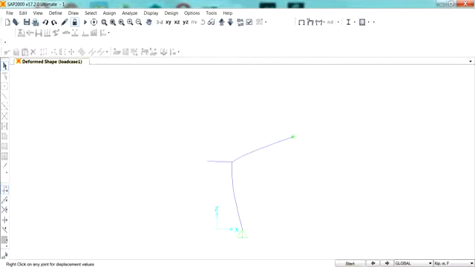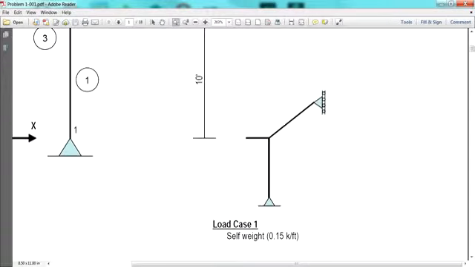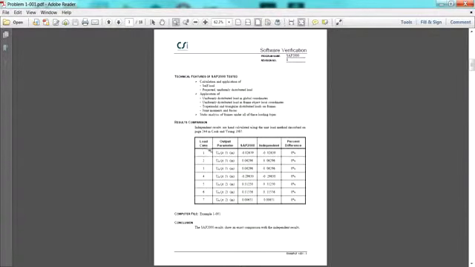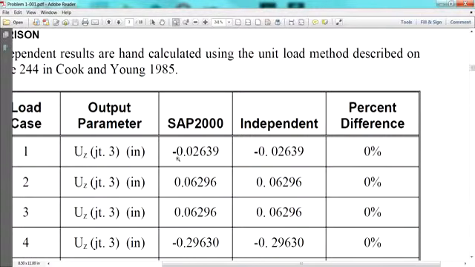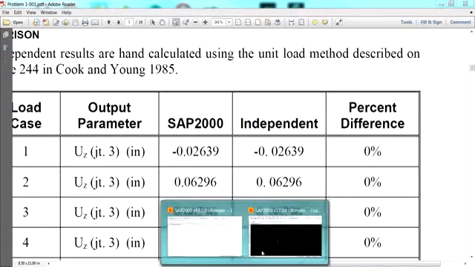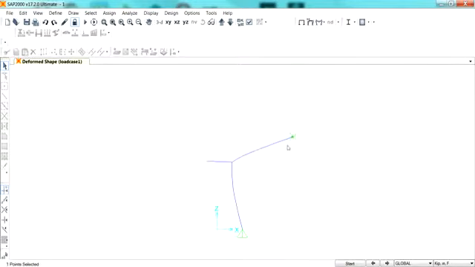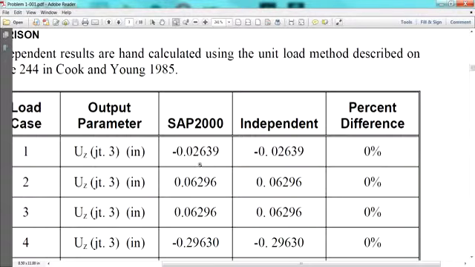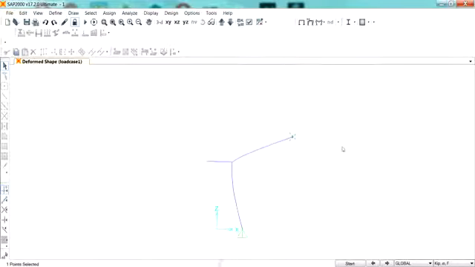It's supposed to be kip-inch. So we should get negative delta 0.02639, and then we check our answer. Okay, so negative 0.0264. So we get the correct answer, and then we unlock the analysis.